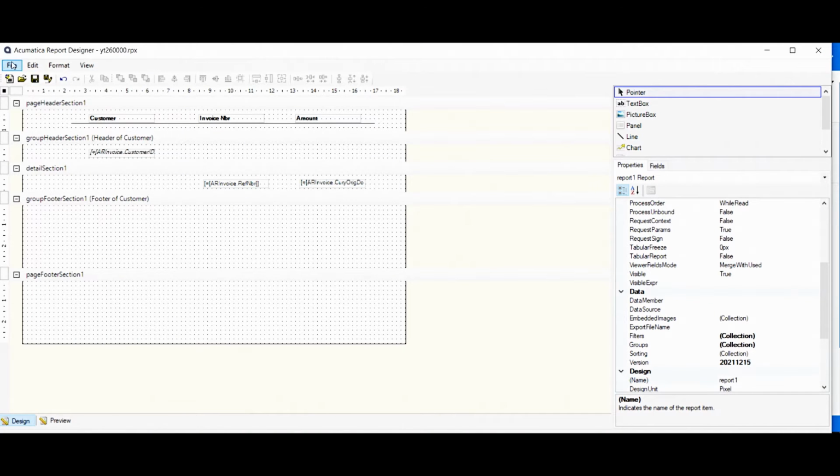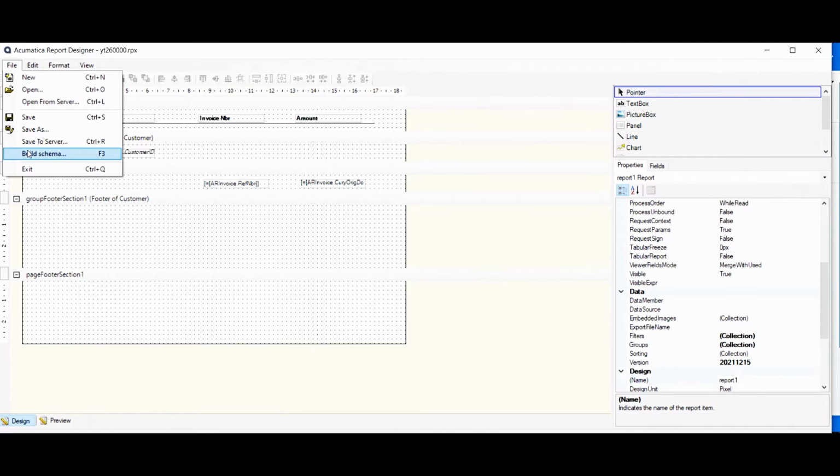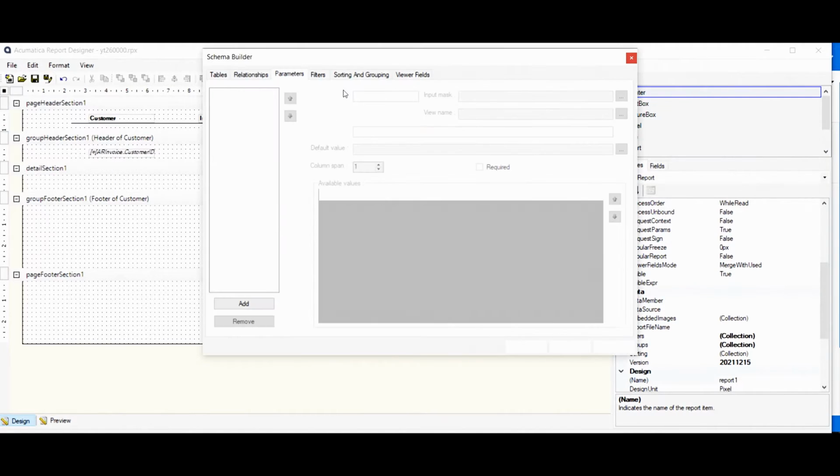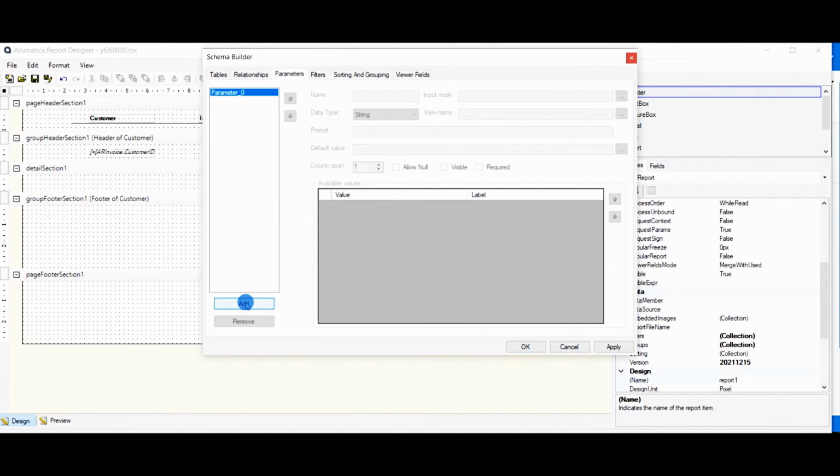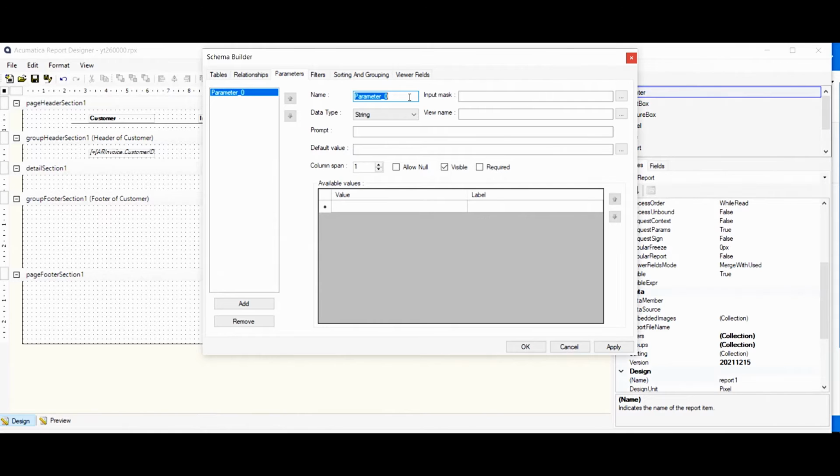Here is our report that we have created together, and to add the parameter, we are going to the build schema part, the parameters tab. Here we can add the name, which will be customer ID, and the prompt is what the user will see on the screen before running the report. By choosing its parameter, it can be the same one.